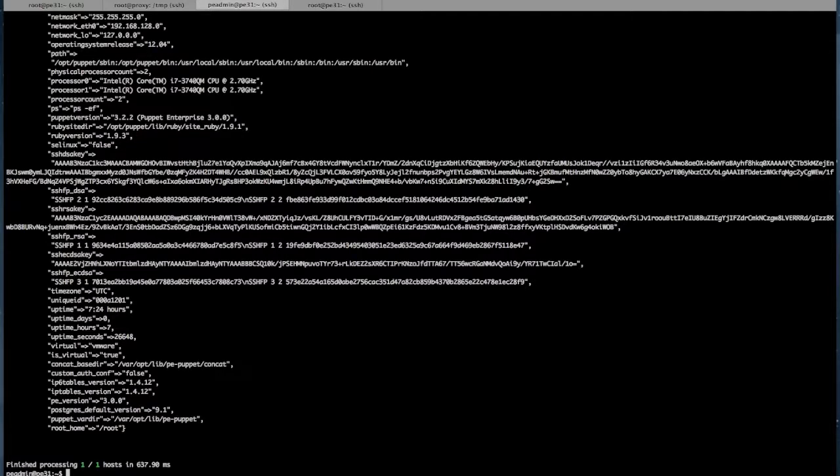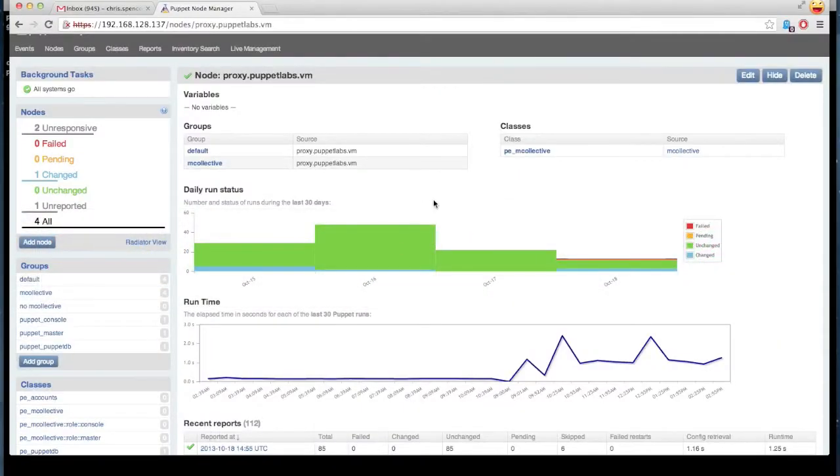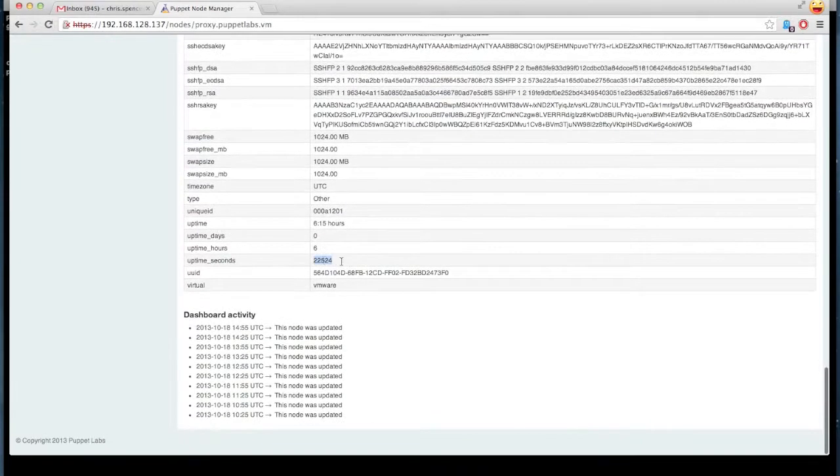What we then want to think about doing is being able to send those facts to a Puppet master. So I wrote an mcollective application that uses the facts RPC agent, which then actually gets the facts, and then it uses curl to submit them to the inventory service running on a Puppet master. So if I run mco put facts, we get the facts, we curl the facts. And if we look at the inventory service for that particular node, we can scroll down to the uptime in seconds, so 22,524.